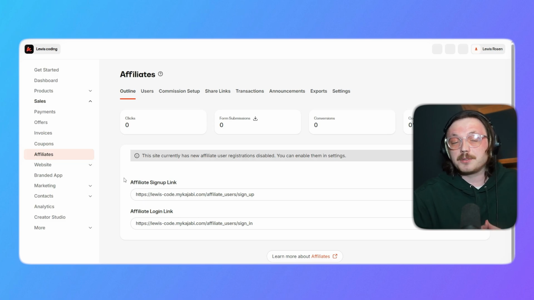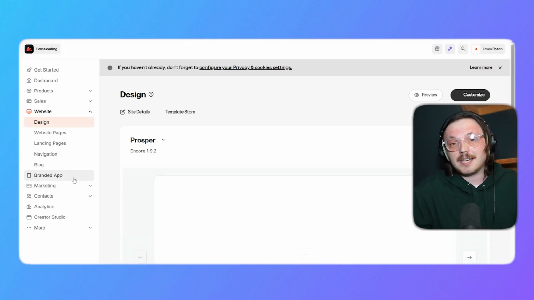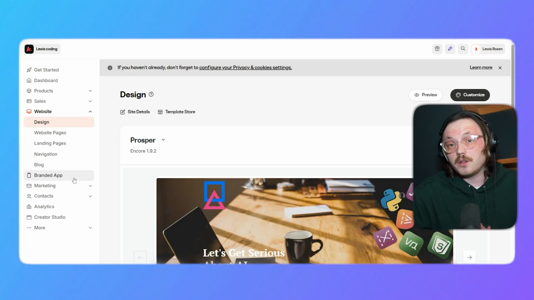Next up is Kajabi's website tools. They've been updated as part of the platform's new look, and now everything is under one main tab. Each section in this tab has a different job. They all work together to help you build a site that looks good and runs smoothly for your audience.